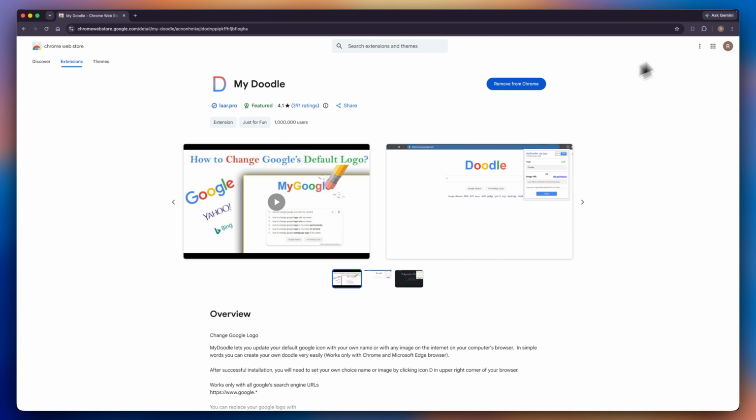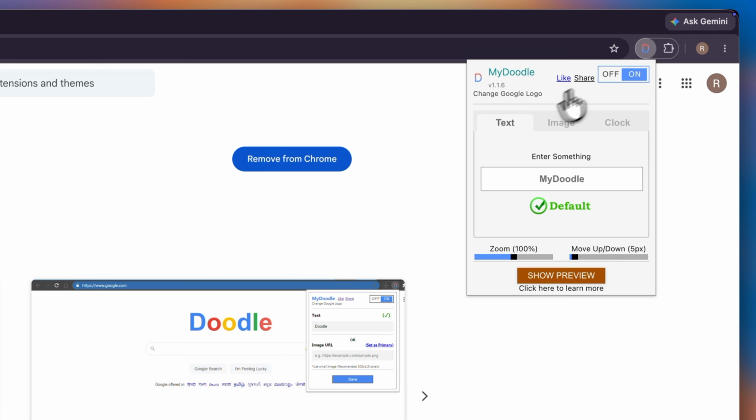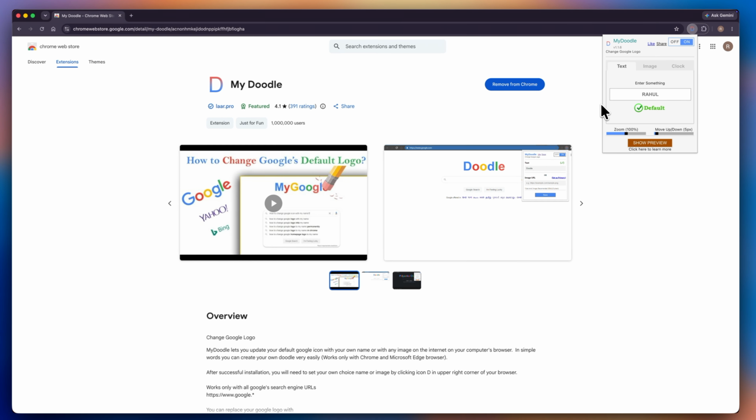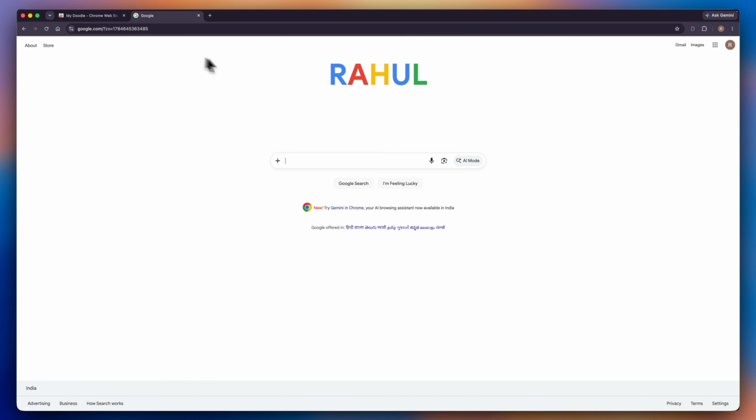Once it is installed, click on the extension. The first option lets you replace Google logo with text. Type anything you want. It could be your name or even a funny message. Click Set as default. Now refresh Google. Instead of Google logo, you will see your own text.